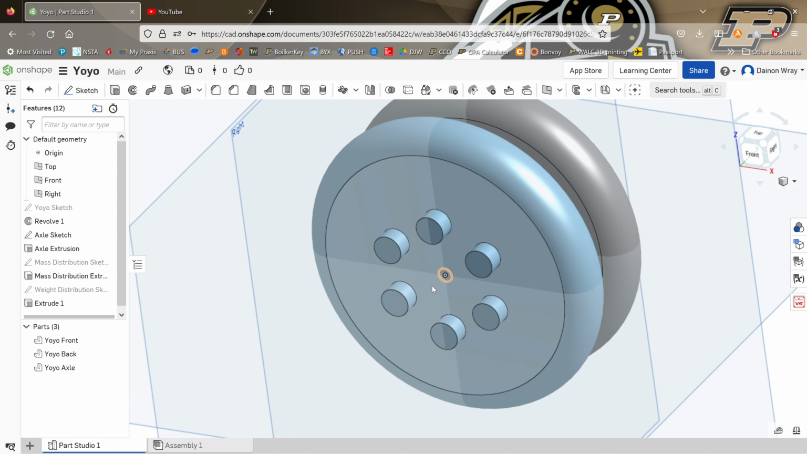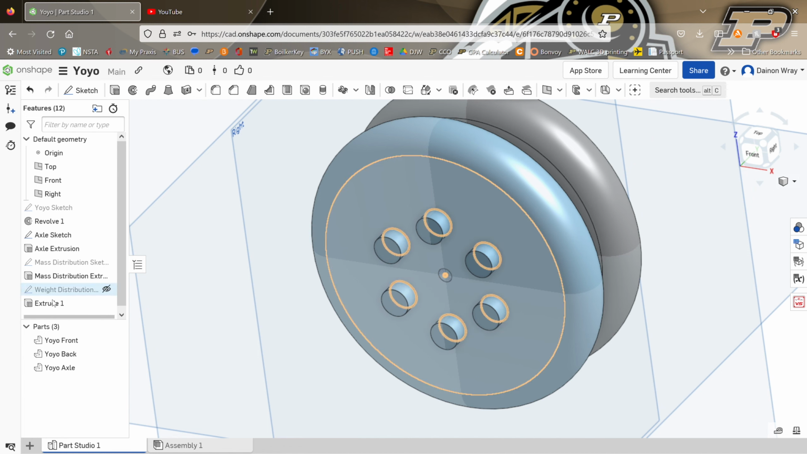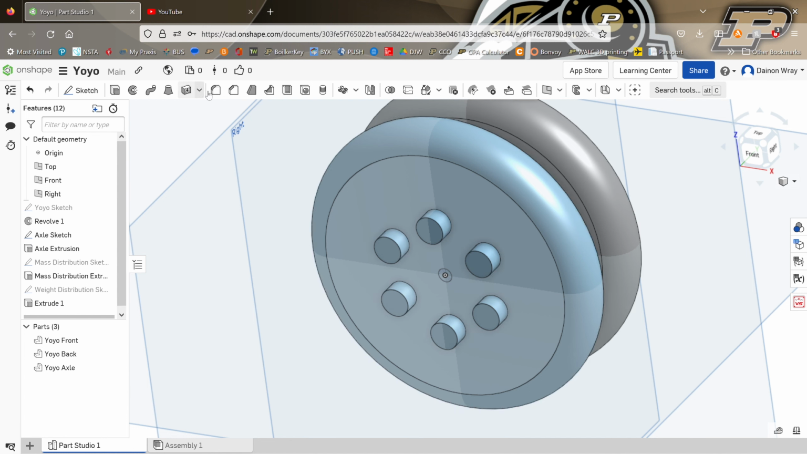Actually, before I show you that, I'm going to show you a shell function, and a fillet function, and a chamfer function. So, Miss Doyle showed this to me the other day. She should have showed you in class. Where is my shell? There it is. Looks like a 3D printer enclosure.